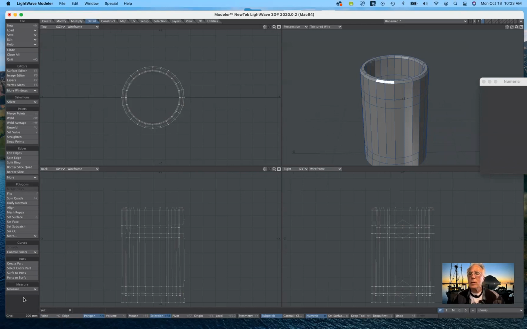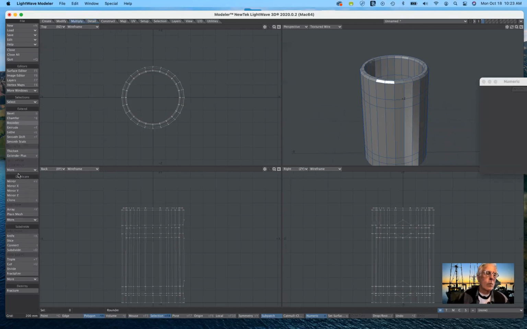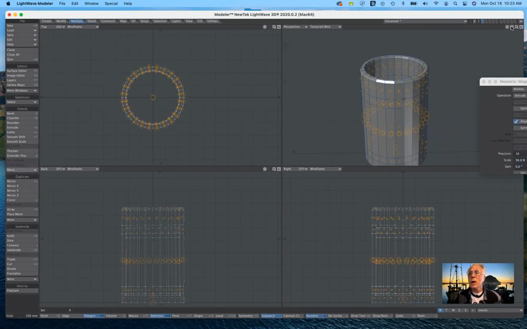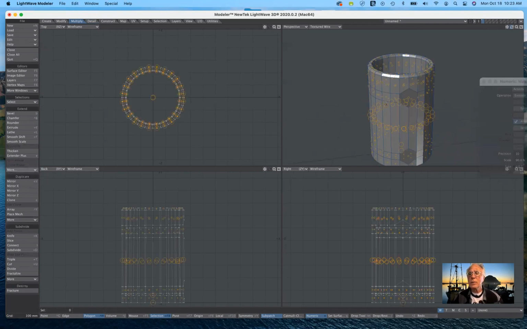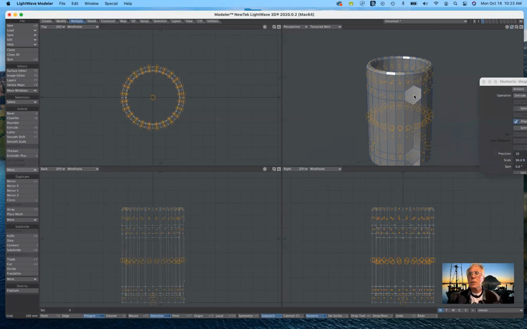And deselect polys. And now what I can do is I can go ahead and use the magic bevel tool. So wait a minute, under multiply, under more, magic bevel. Everything is selected here. So what I want to do though is I need to find just this one polygon here, and I want to pull it out just a little bit. There we go. And you can see that it's being pulled out.